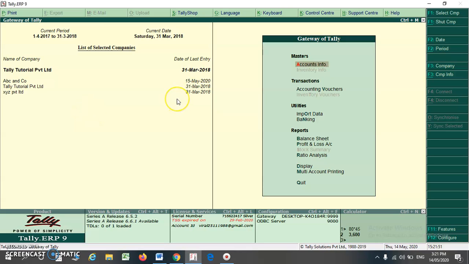Hello friends, in this video we are going to discuss how to show various books from Tally, for example, cash book, bank book, sales register, purchase register, and journal voucher register. After making an entry, we have to go to the display option from the Gateway of Tally.